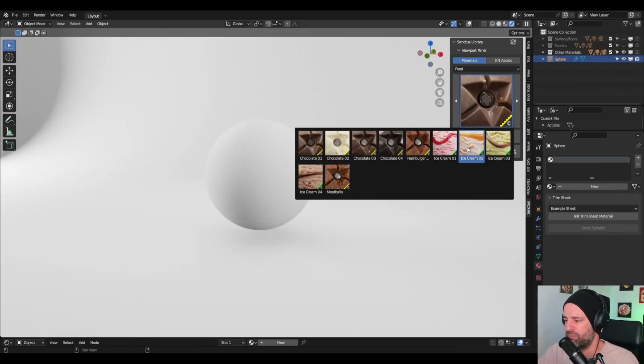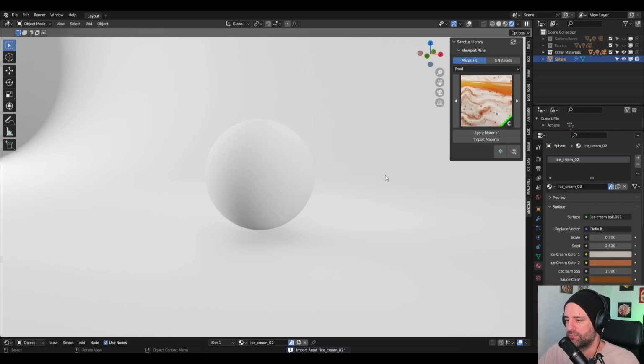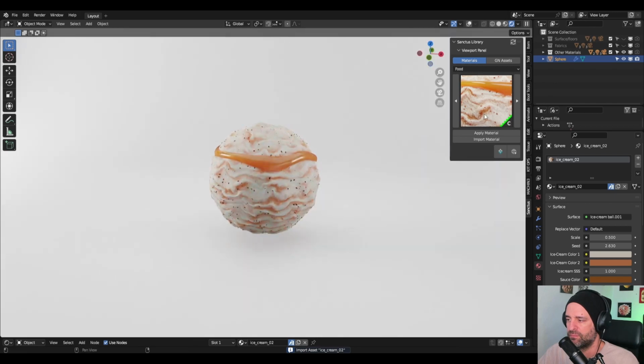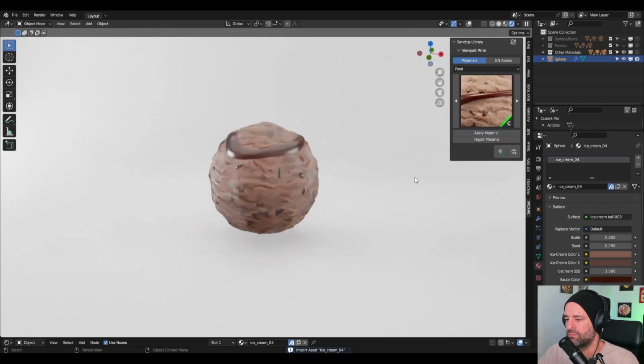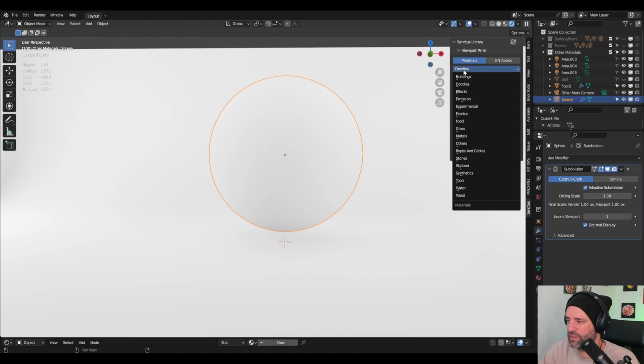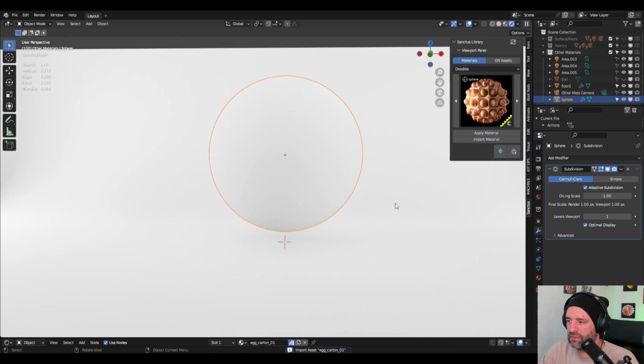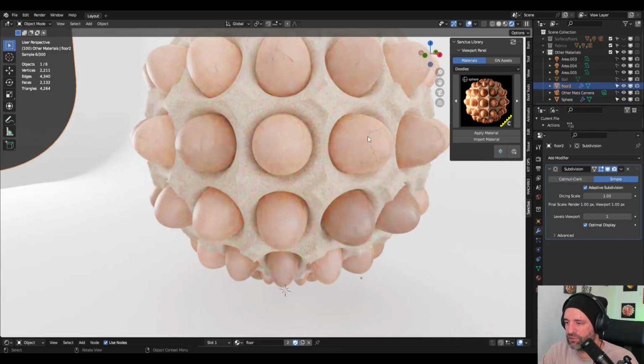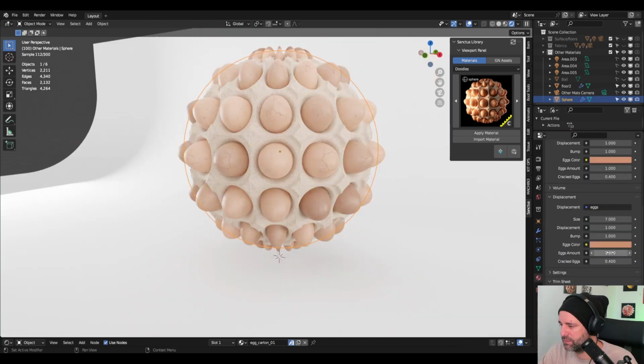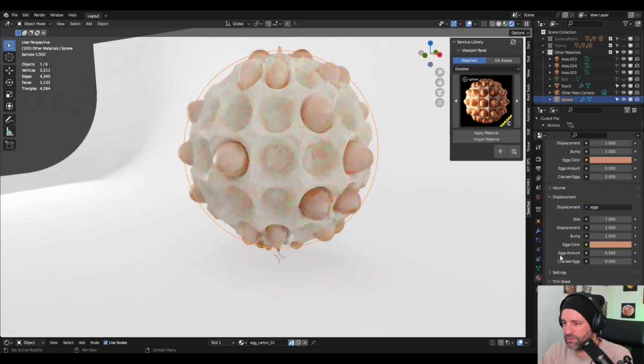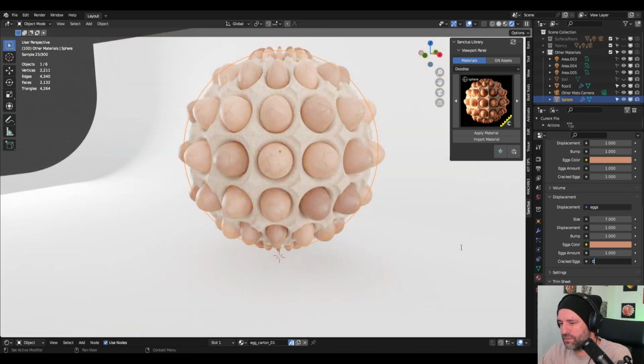We have the ice cream material. And we have here also a new material, the egg carton, with control for the cracks and the missing eggs and amount of eggs. For example, 0.5 will be missing half of the eggs. And this is the amount of eggs that are cracked. So at zero, we have no cracks, and at one, every single egg will be cracked.